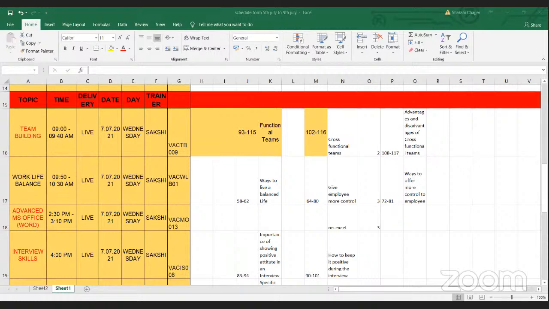In one Excel, you can create multiple sheets. Multiple sheets as in you just have to click on sheets and the sheets will be created. So you can create as many sheets as you want.